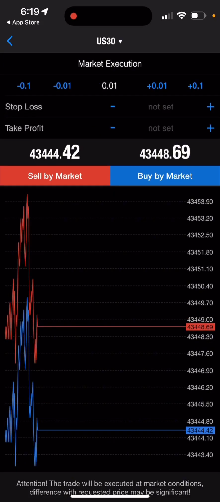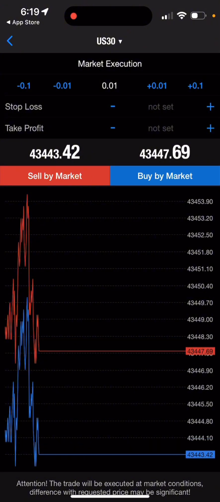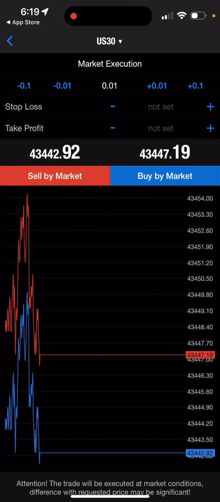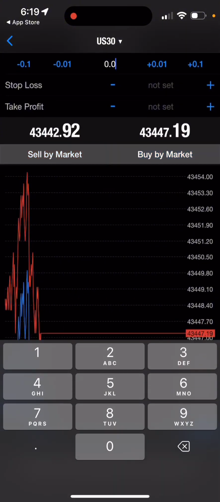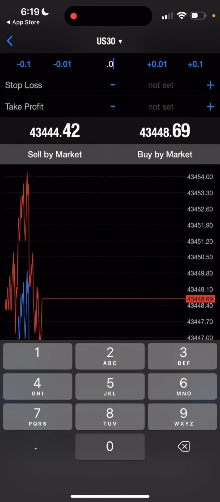And then below that it says 0.01. This is what they call lot size. And the 0.01 is the smallest lot size possible. And that's good for starting out and practicing until you understand why you would change to a different lot size. Okay, but in order to change it, you could just tap there and you could type whatever you want. Okay, you could do 0.05, you could do 1.00, but we're going to go back to 0.01.